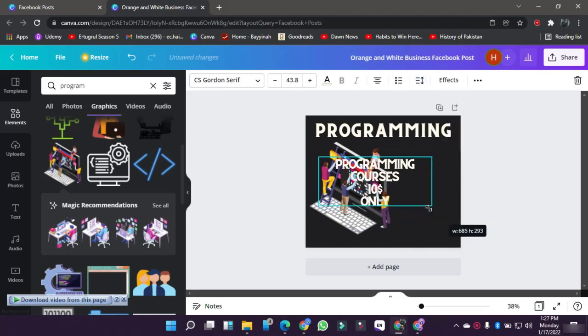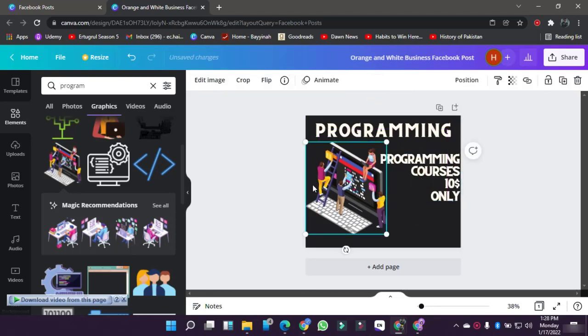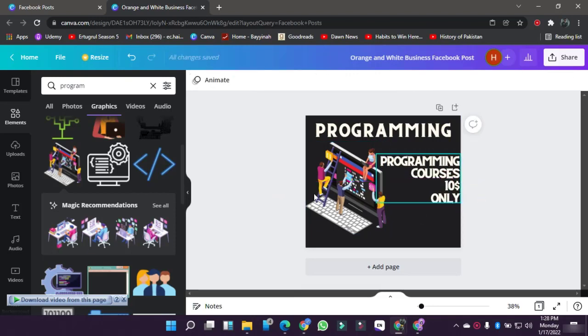I'll just decrease the size from here. I can decrease the size, or from here I can decrease the size. I'll just do this. I'll adjust it right here. Programming courses $10 only. Okay, so it's not looking good. I'll just do it this way, so it's all the way to the right. I'll just adjust it to the left, and programming courses $10 only. So it's looking great.